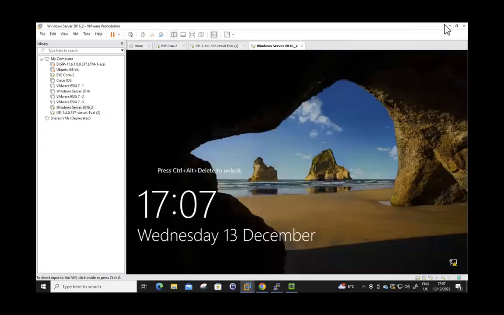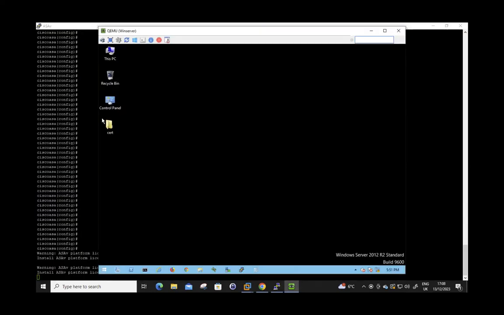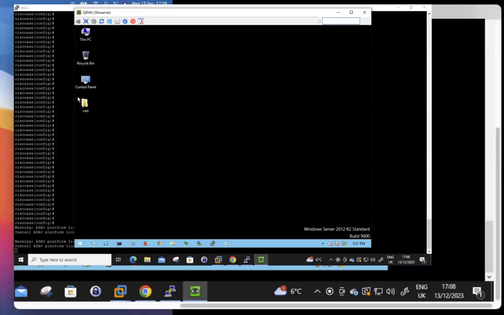Okay, so that's my Active Directory. That's the Windows VPN endpoint, which is basically the endpoint that will be used for connecting to the VPN. Before I give you a demonstration, let me quickly bring up the topology as well. So bear with me.